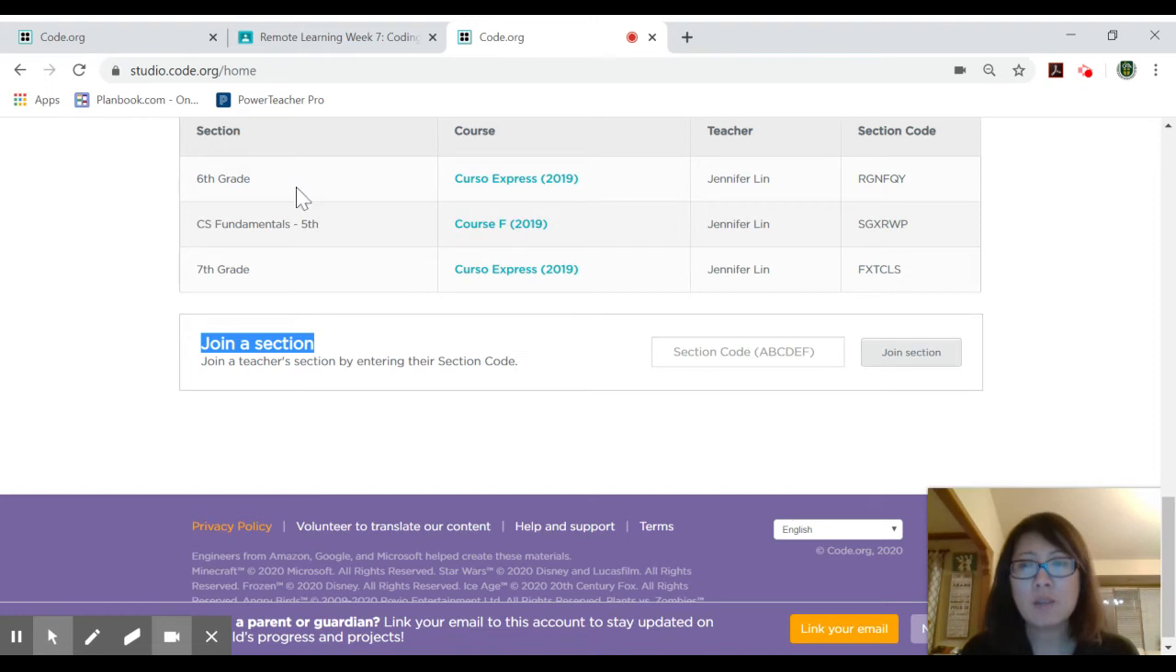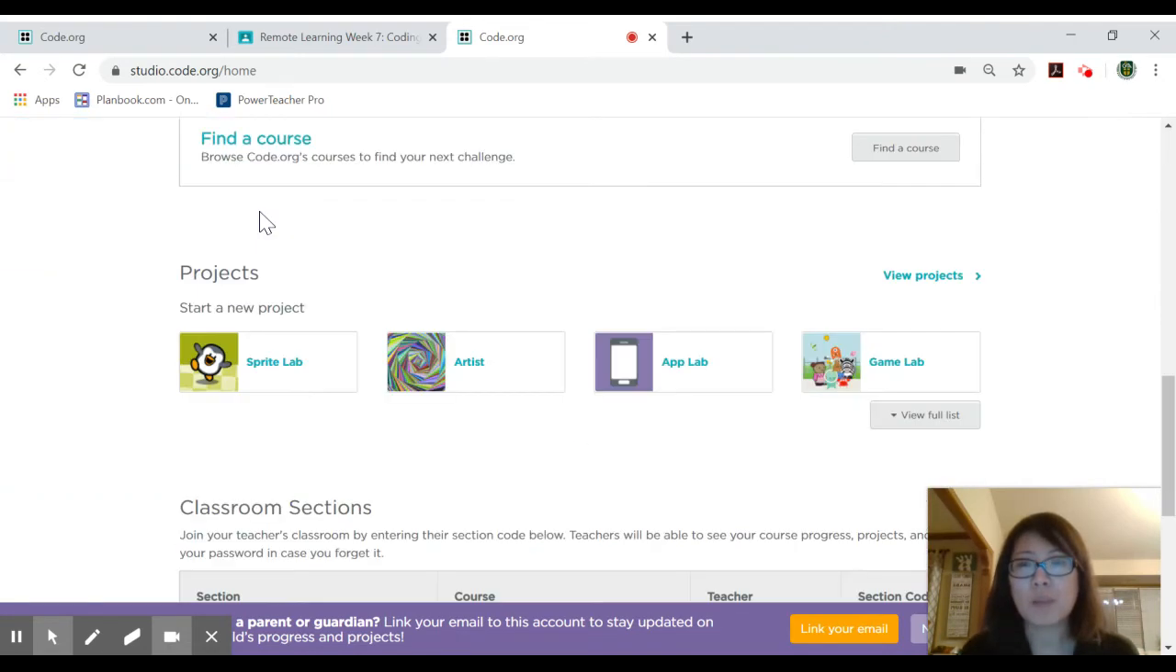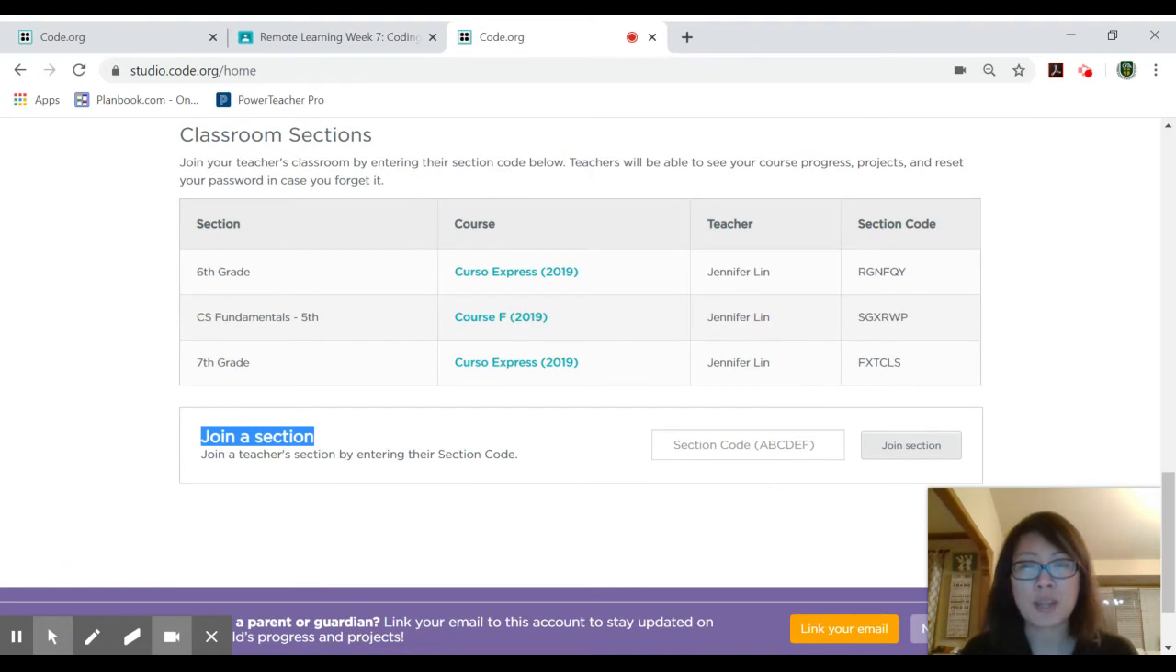Now, again, because demo student is joined to a lot of different courses, this is why I had to go to the dashboard and scroll all the way down to where it says join a section in order to find this box. Your box might be above everything else because you won't have all these classrooms that you've joined already. Okay, so hopefully that makes sense. Your join a section box should be nearer to the top. All right, so you're looking for this join a section.